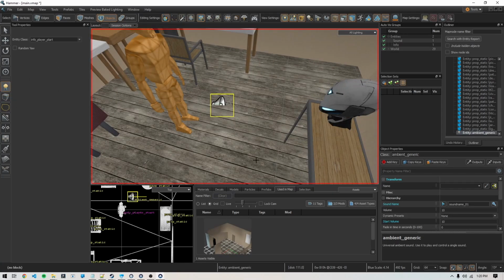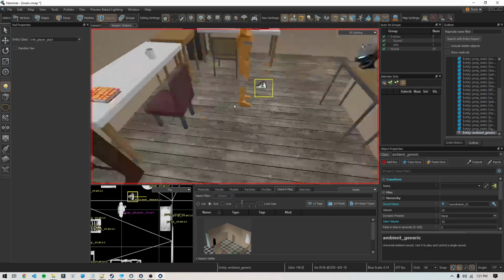In my last video I showed how to create and customize a sound for your ambient generic, but in this one we are going to cover just the creation side of it. So in the entity tool right here with the light bulb, you can just go ahead and type AM to pop up ambient generic, or you can just scroll down here, click it, and then drag it onto, or just click anywhere in your map, and it will create a new ambient generic.